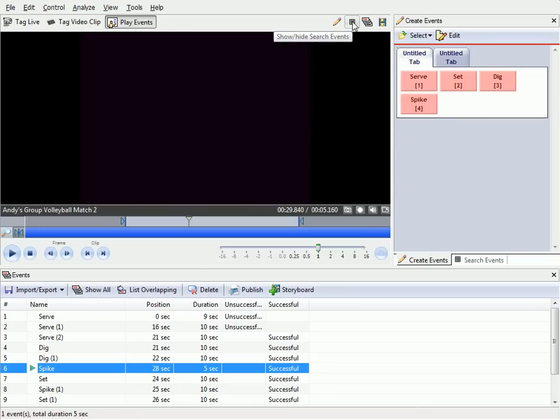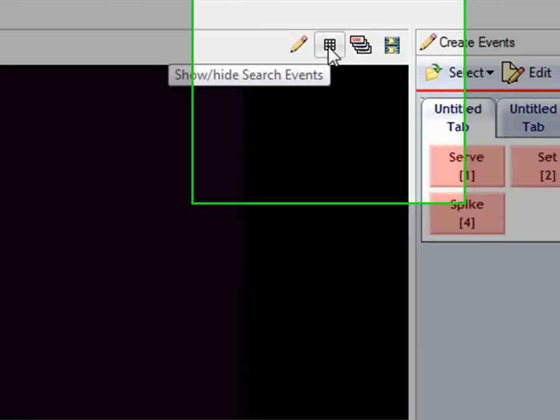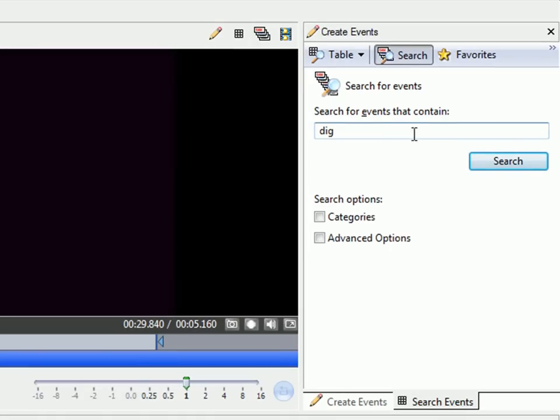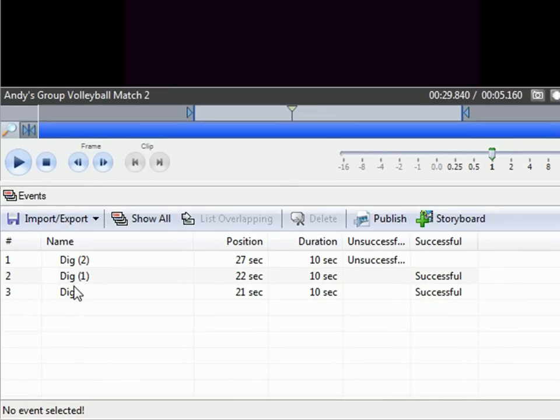If we go to this button here, this ShowHide Search Events, we can type in, let's say if we type in dig and do a search, that's going to bring up the 3 digs that we had tagged. So we can then click on any of those digs. We could publish these as a movie using the publish, or we can add it to the storyboard. And if you look at the previous videos, once things are in the storyboard, you can do a lot of things like creating media books and all that sort of stuff.